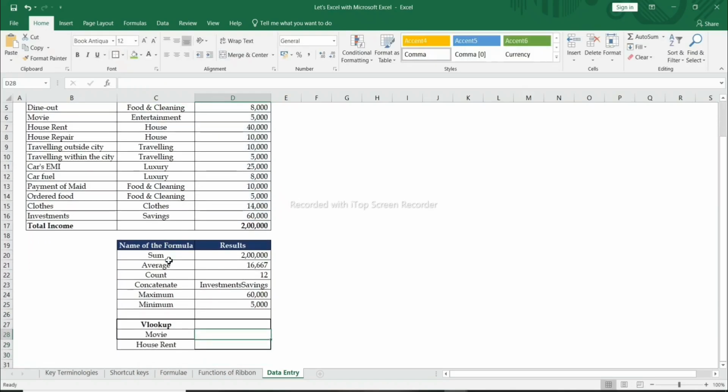7. VLOOKUP. This stands for vertical lookup. It is a function that makes Excel search for a certain value in a column in order to return a value from a different column in the same row. In our case, we have found the value opposite to the particulars, movie and house rent.